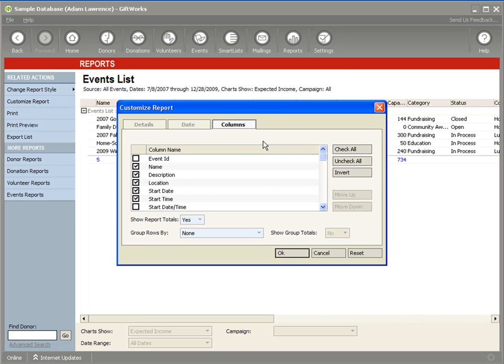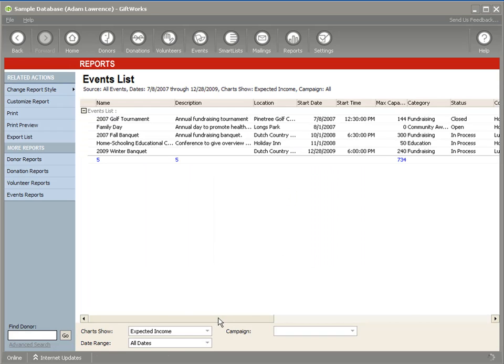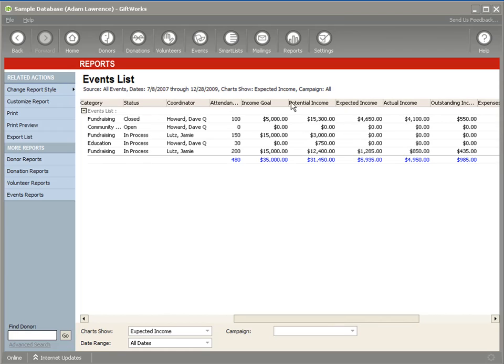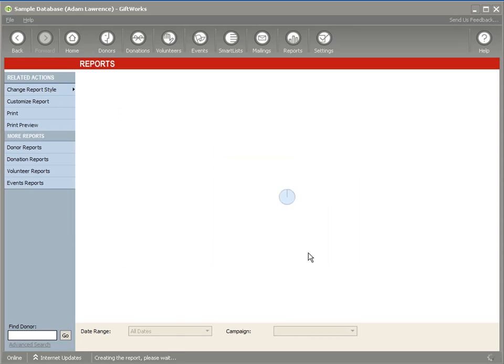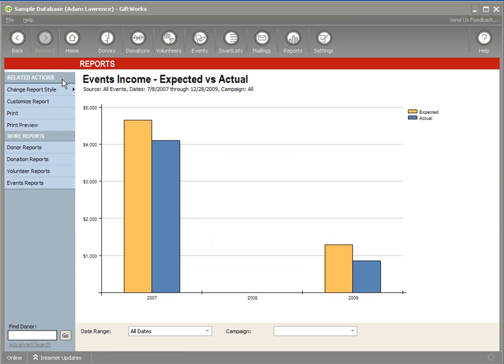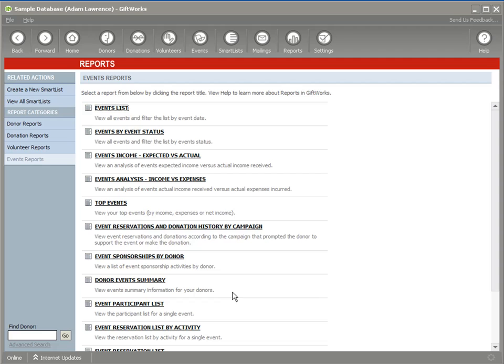I can get a lot of information about an event. That same kind of information, such as the potential income, expected income, actual income, all that information here per event, and I can see a history of my different events. Also, various reports here give various graphing, such as expected versus actual income across years. A lot of the standard features, we can get the top events.